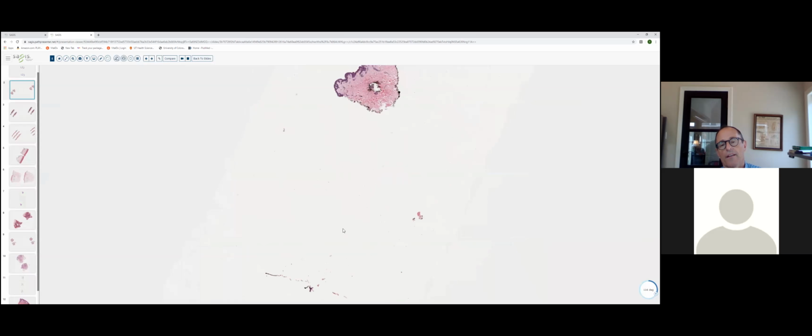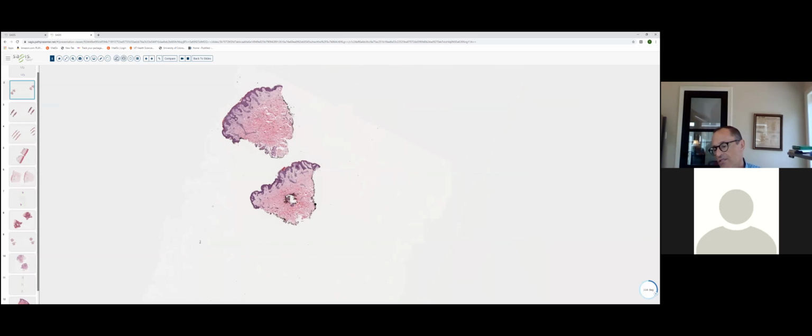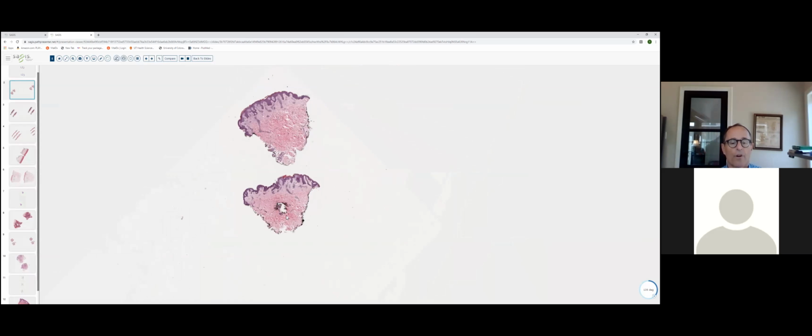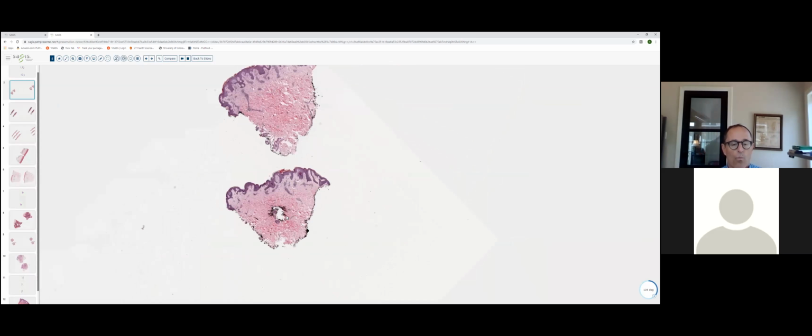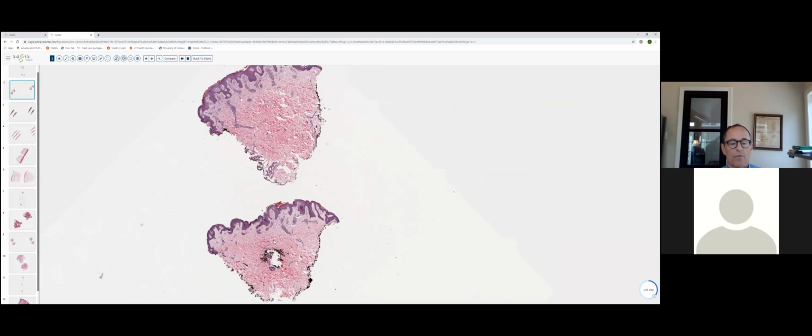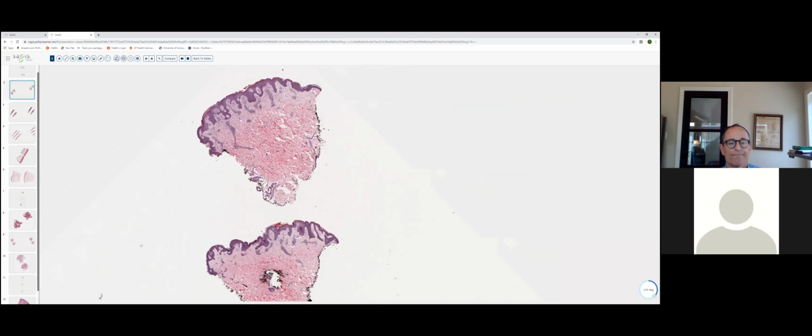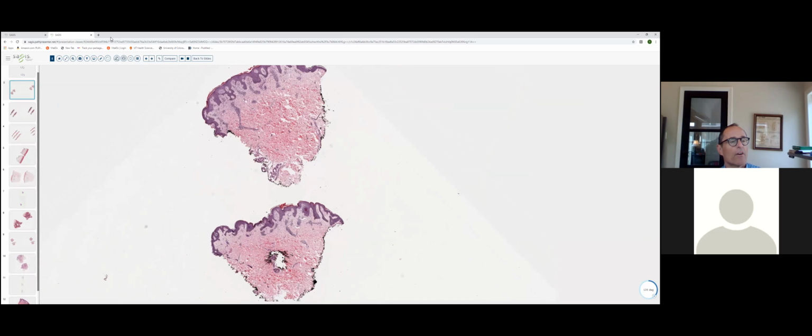Let me pull the slide down here. In slide 2, we have a bisected punch biopsy, also from the trunk. Within the dermis, there is once again a superficial perivascular infiltrate. The epidermis is mildly hyperplastic. In this case, the rete are elongated and thinned. But even at this power, you can begin to appreciate that there are some alterations in the stratum corneum here.